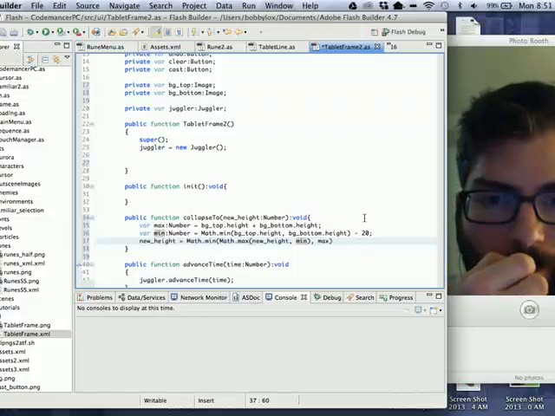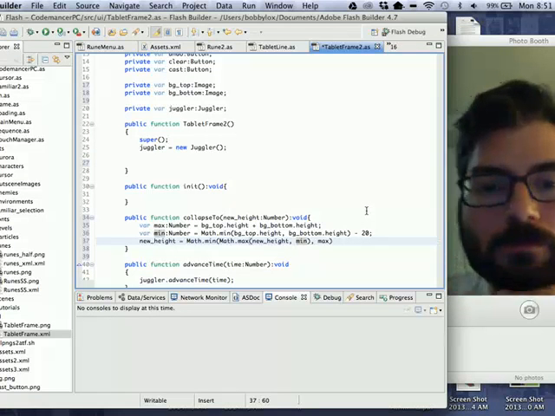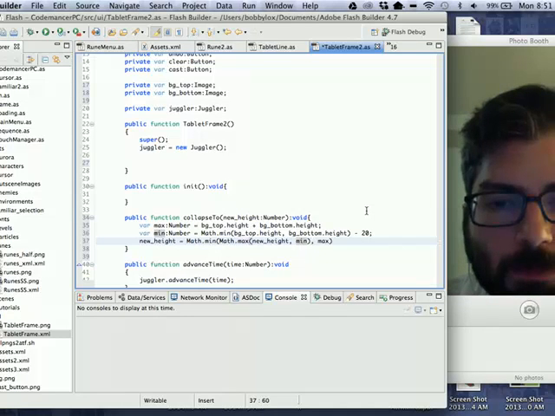So let's see. Let's say that new height is 10, the min is 5, and the max is 20.